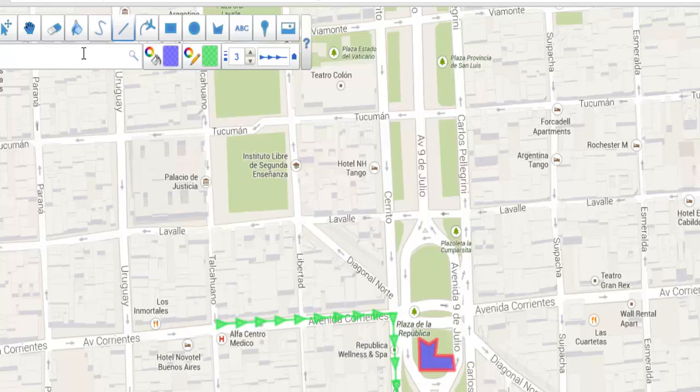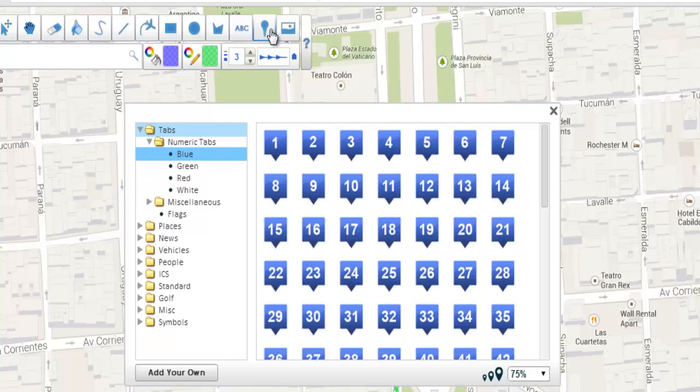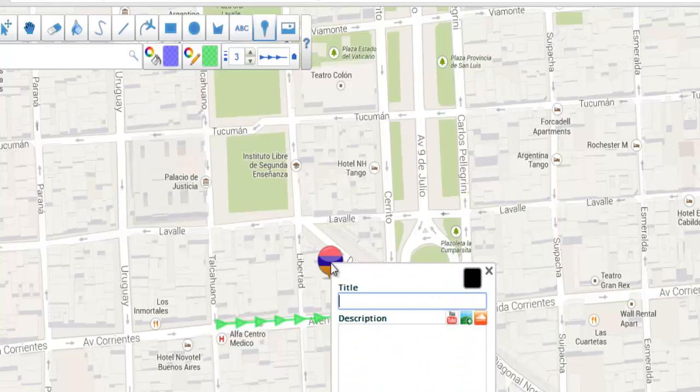Pins can also be added to the maps. You can choose the style of the pin by browsing through the folders in the gallery. Each pin can be given a title and a description.